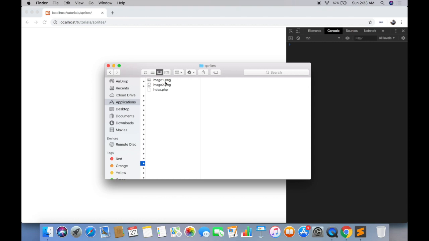So the basic principle of sprite is, in order to display a large number of images, you do not have to fetch each image separately. You can create one large image and fetch it only once and use it anytime you want. This reduces the number of requests on the web server.